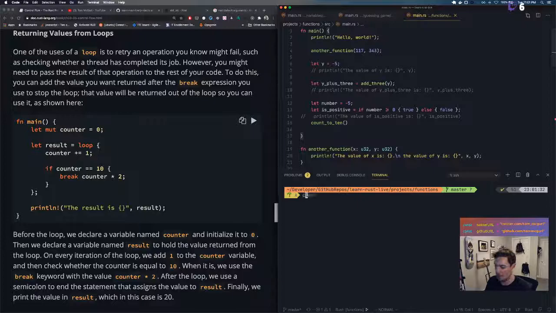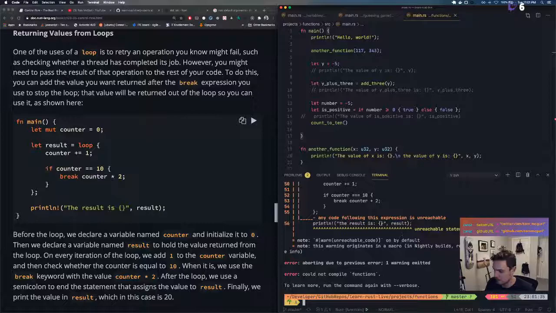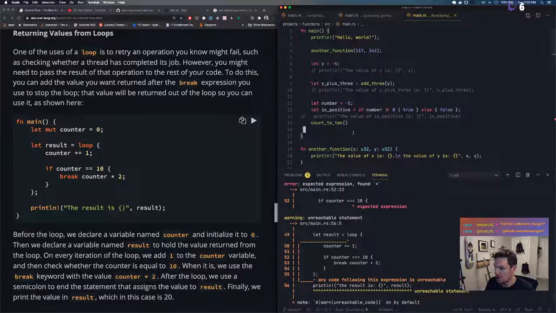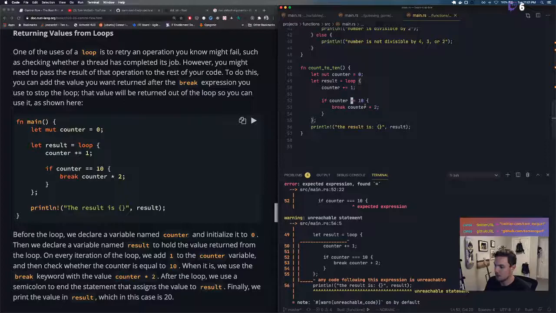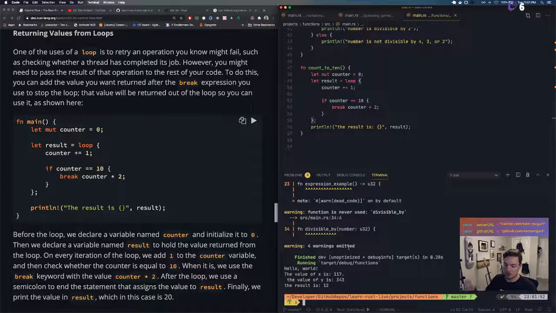Cargo run. Oh, did not compile. It's saying that it expected an expression. I used three equals because I've been using JavaScript for so long. Womp womp. So let's clear that out and run it again. No JavaScript style, just regular. The result is 12. Because I'm using plus two instead of times two, which would make the result 20. Pretty cool, I think. So there we go. So there we used our first loop.